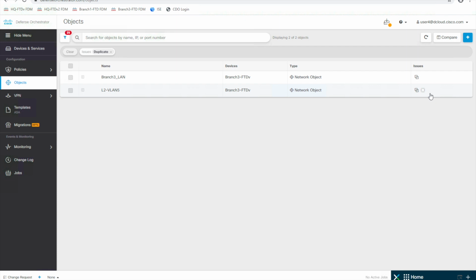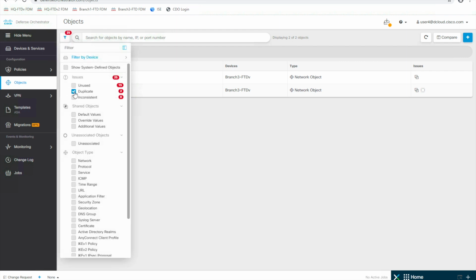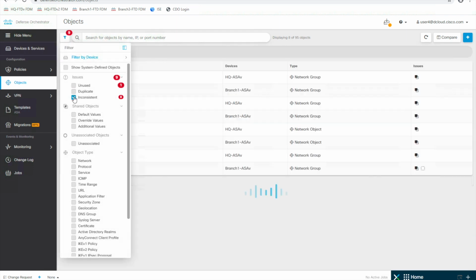An inconsistent object is an object CDO has identified within the environment that has the same name but different content. Ideally, in most cases, it would be preferred to have objects used for different purposes have a unique name, while reused objects only exist one time. So let's look at this real quick. Click off that one, and click the inconsistent filter there.